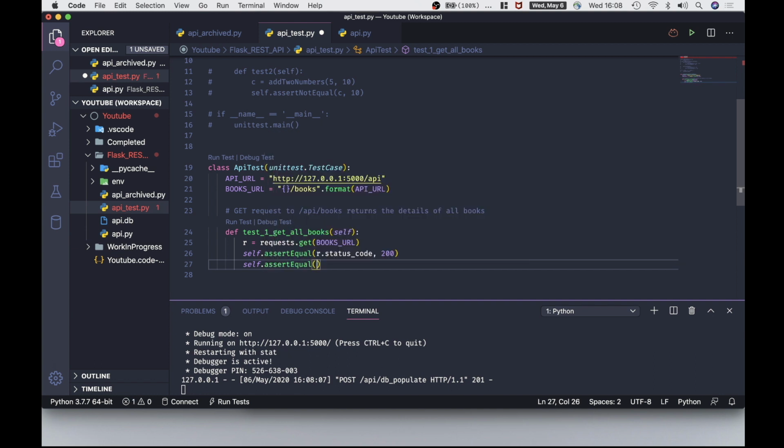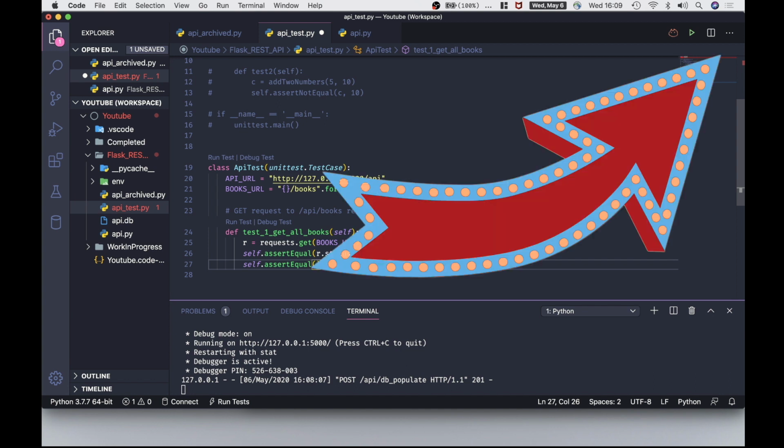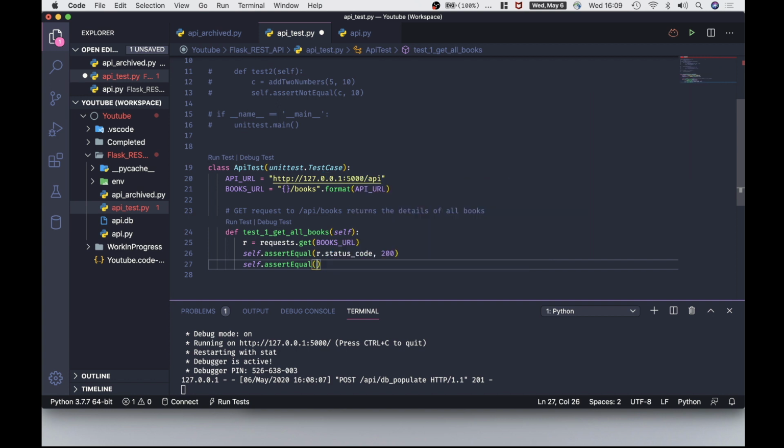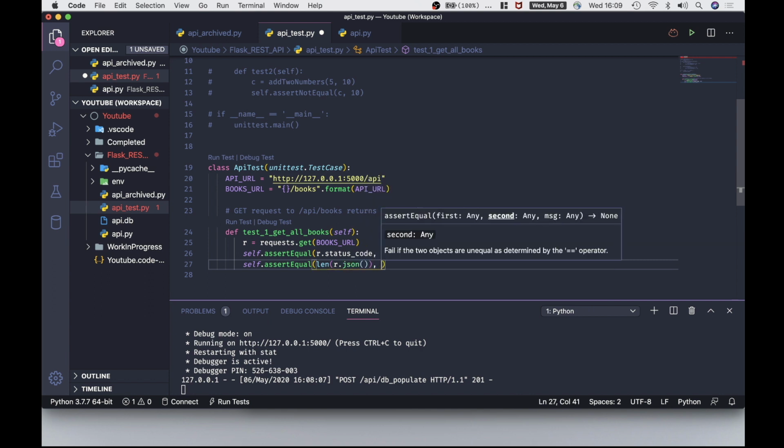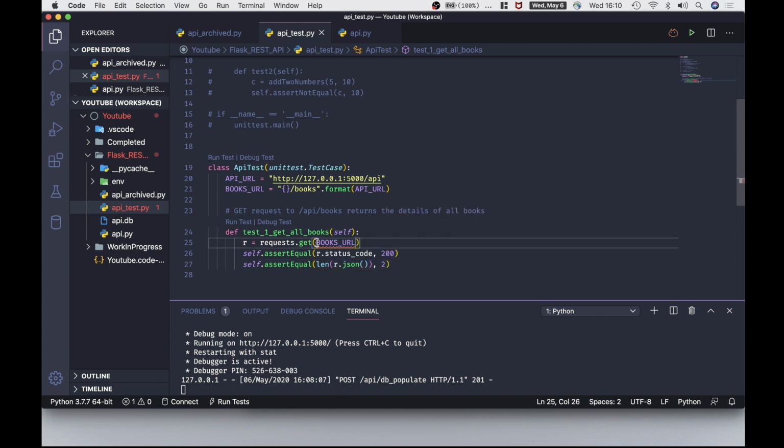And the other thing that we have to make sure is that whatever response we get in our newly created DB, the JSON should have 2 books, because that was what we did in the DB populate. And again, please refer back to my video to see how we did the DB populate. So r.json is a built-in JSON decoder when we are dealing with the JSON data. So in case the JSON decoding fails, r.json will raise an exception.